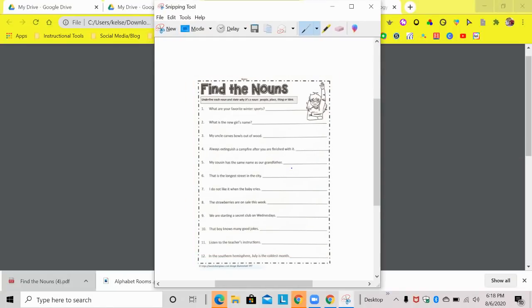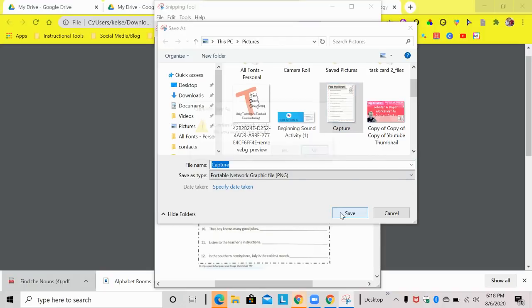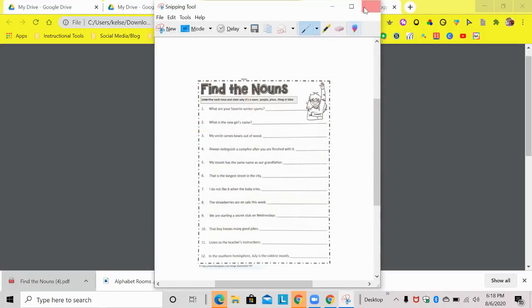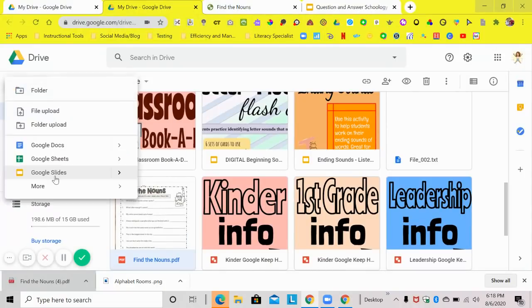Once you have your snippet, you'll right-click on the picture and hit Save As, and you'll save it to your computer. Okay? So I already have mine saved right there. I'll save it, and I'm ready to go. Now, the next step is you're going to open up a new Google Slide. So you'll go to your drive and go to New Google Slides.